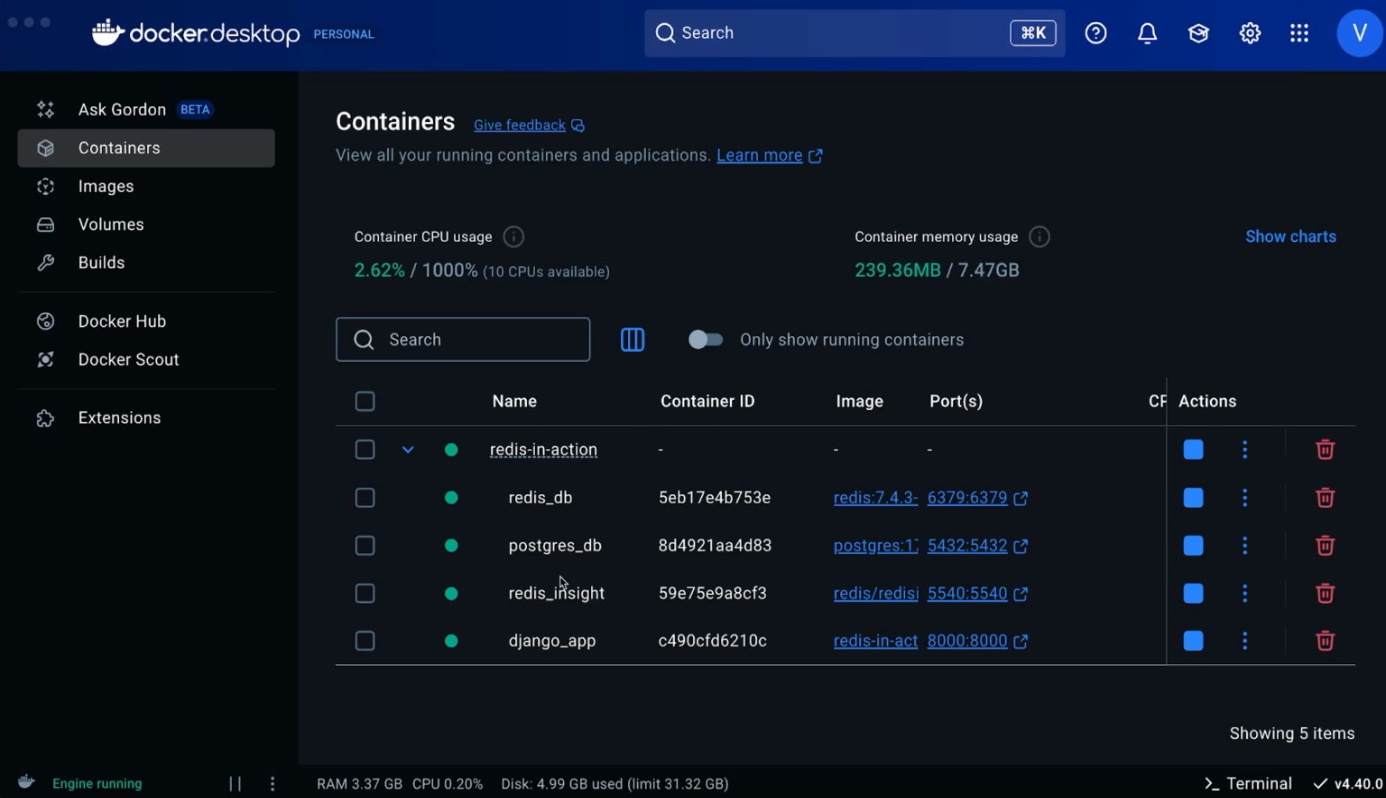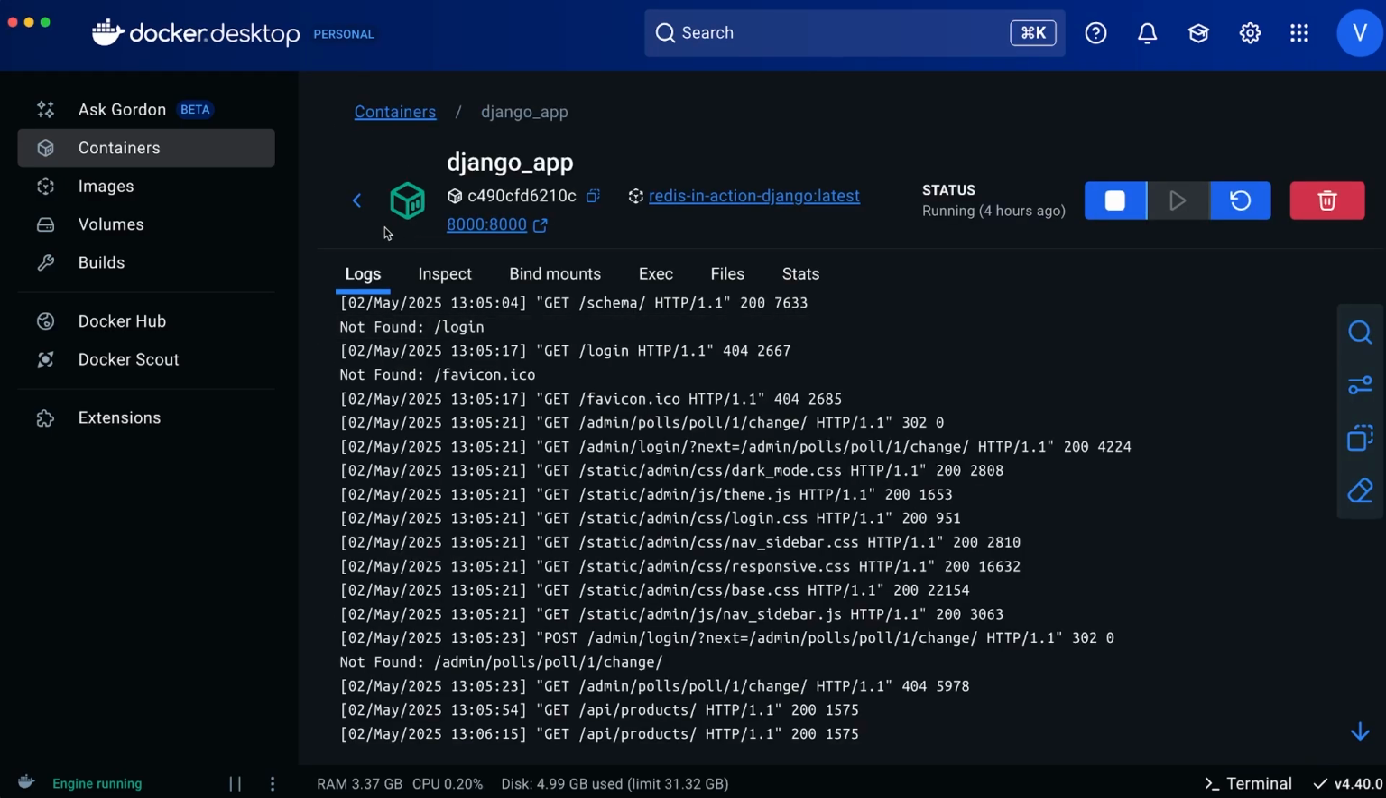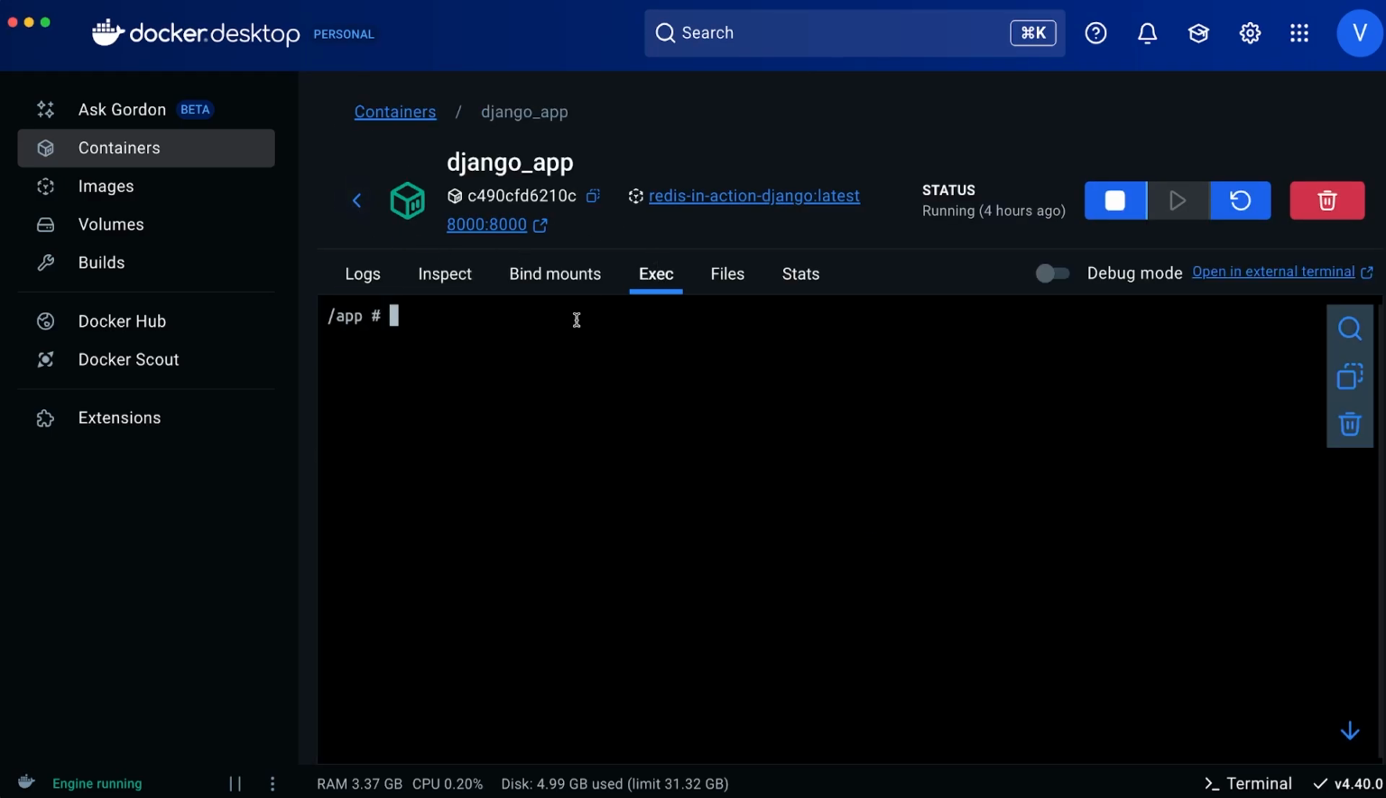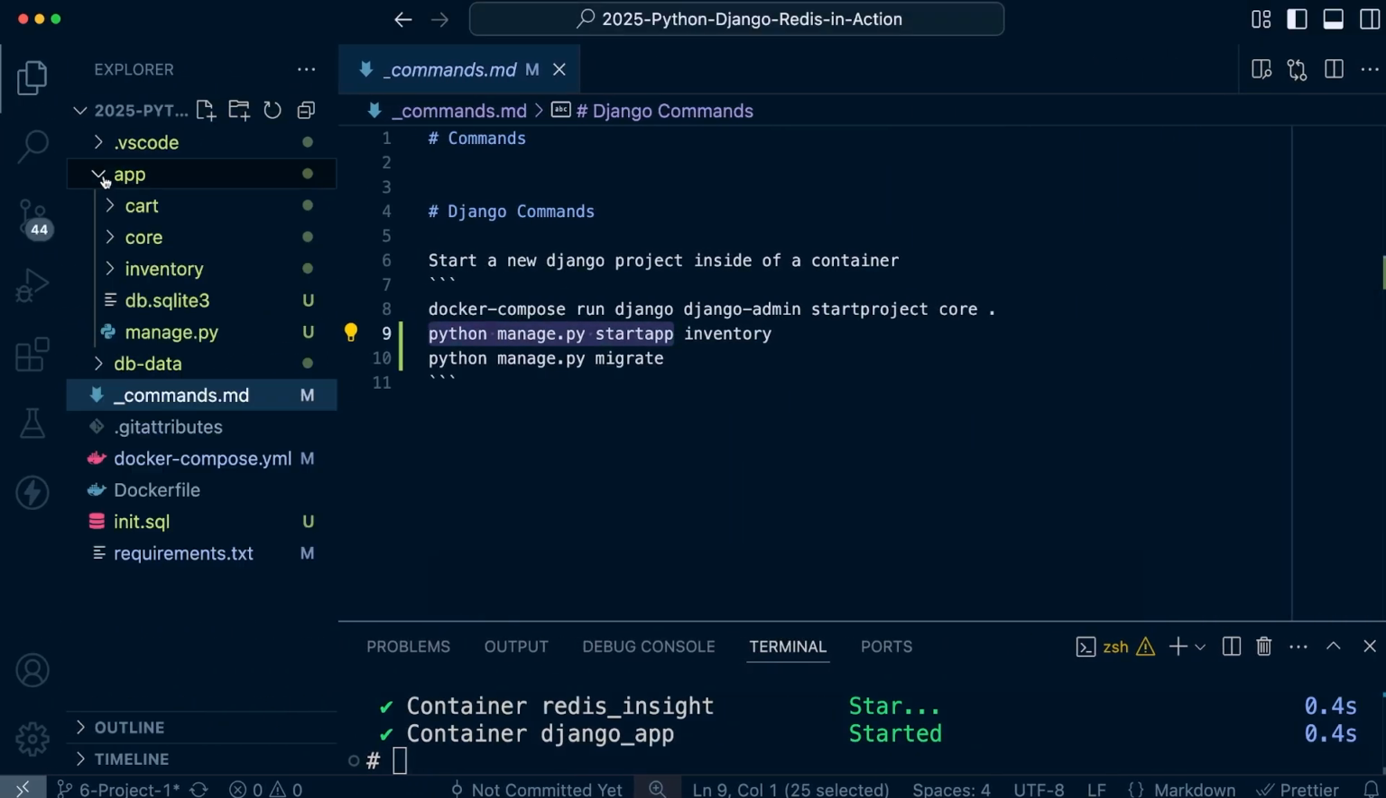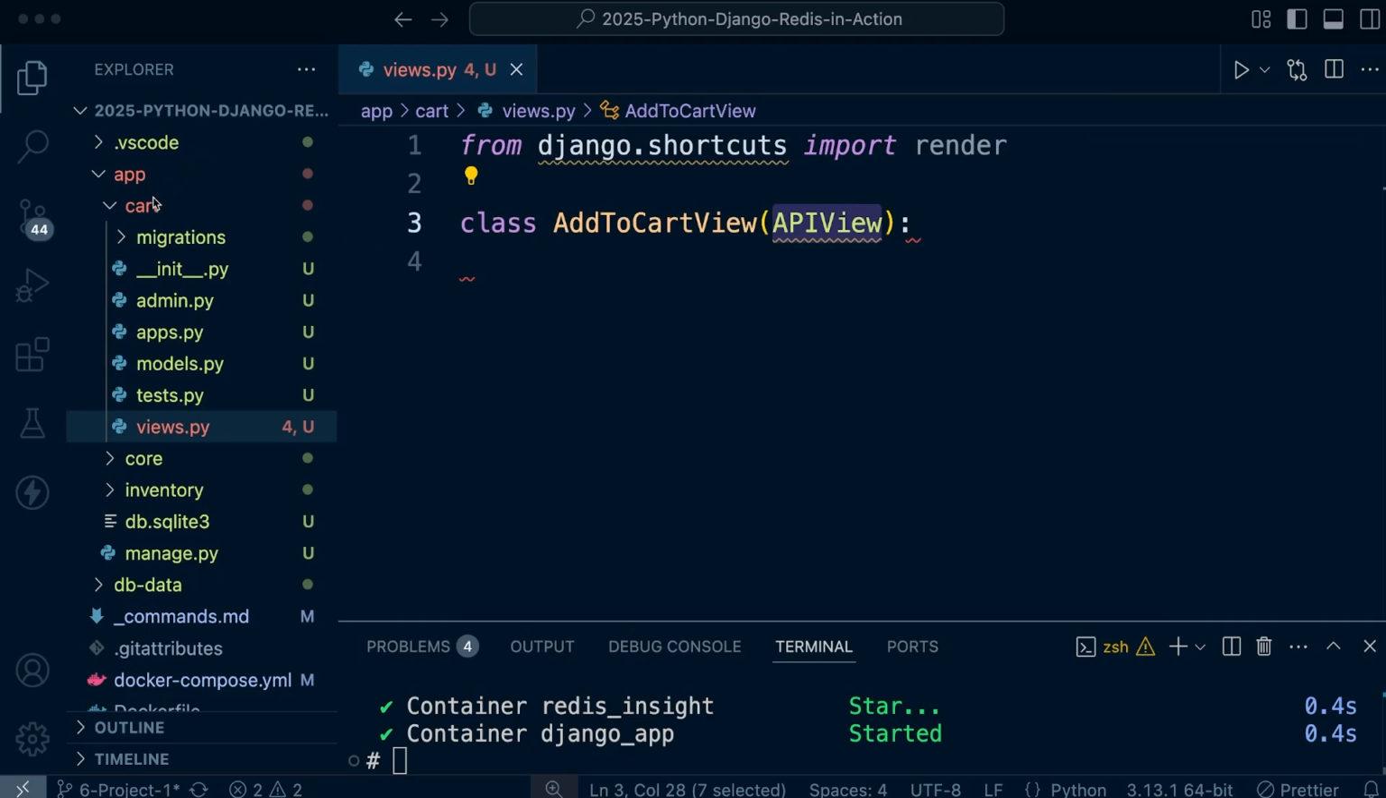Let's create a new app for the cart. So let's go into our Django container. Let's run the python manage.py startapp, and let's call this cart. So we created a new app for cart. So when we go back now, we should have a new cart app. Now navigate your way over to the cart view.